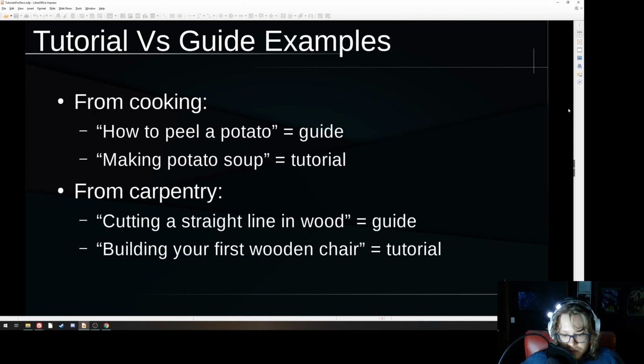So let's look at some examples from, let's say, other fields. Let's look at cooking. Okay, so how to peel a potato would be a guide, right? So you just show people how to use a knife or a potato peeler or whatever. Making a potato soup, that would be more like a tutorial because that is an application of multiple different elements of food craftery and potato preparation in order to turn a potato into soup. And that is general knowledge that can be applied to souping other roots.